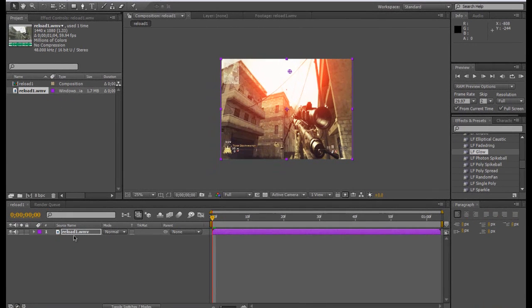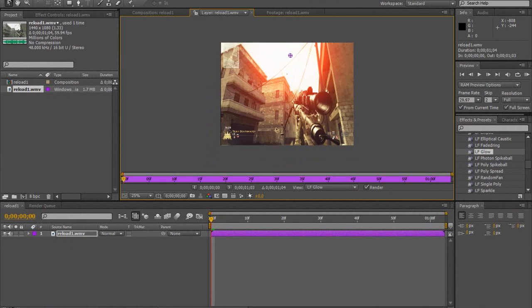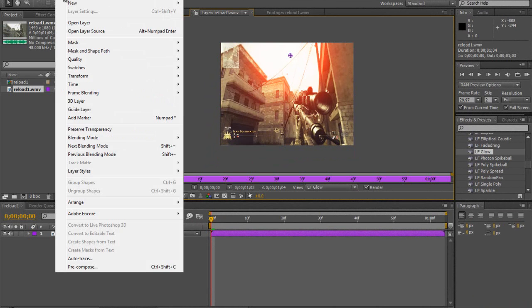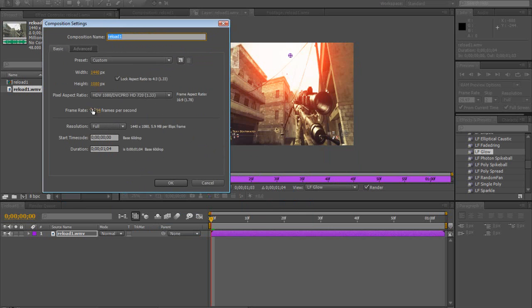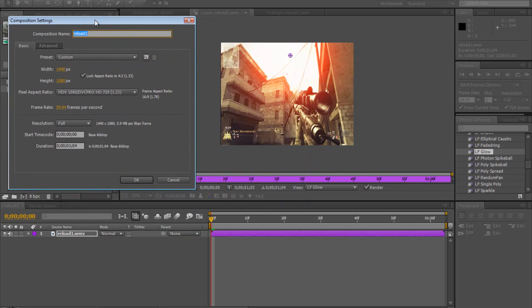okay, what you're going to want to do is go to composition settings, and the frames for your video actually have to be 60. The video actually has to be 60 frames per second, or this will look really bad. Dazzle quality does not work for Twixtor.